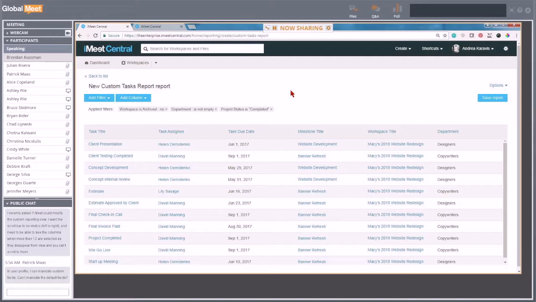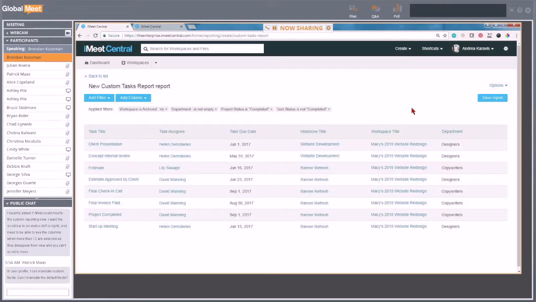Okay, now I'm starting to get a little bit more information here. Now this is starting to look interesting. I see that I have a project that is marked as complete. It is the Métis 2018 website redesign. And if I were to go and add one more filter, I can bring in task status and say is not completed. Now we're getting interesting.